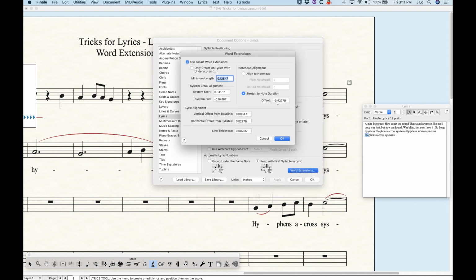In this case, it's set to negative 0.02778. And that will allow the word extension to go just a little bit to the left of what Finale considers the end of the duration of that note. All right, so that's what that does. More often than not, I believe that the align to note head 0,0 settings is probably the way to go.